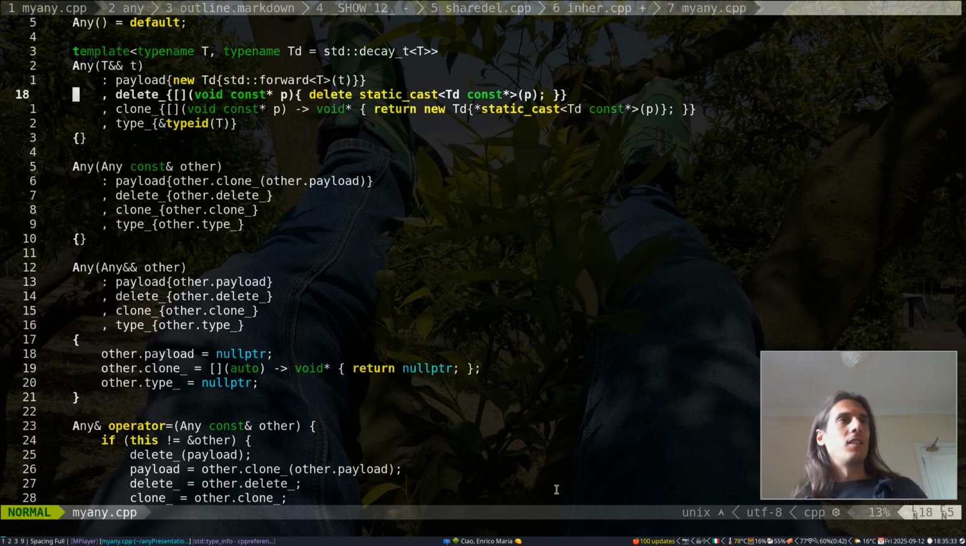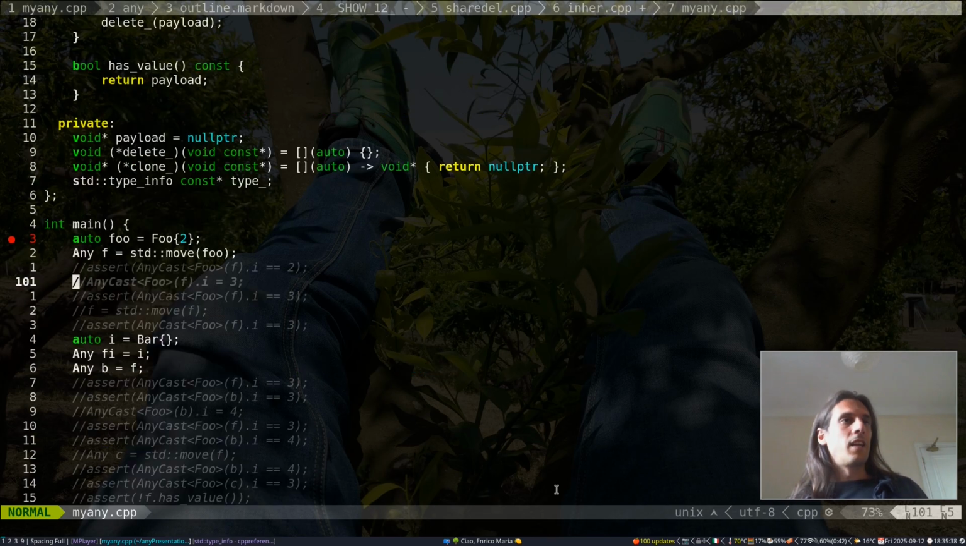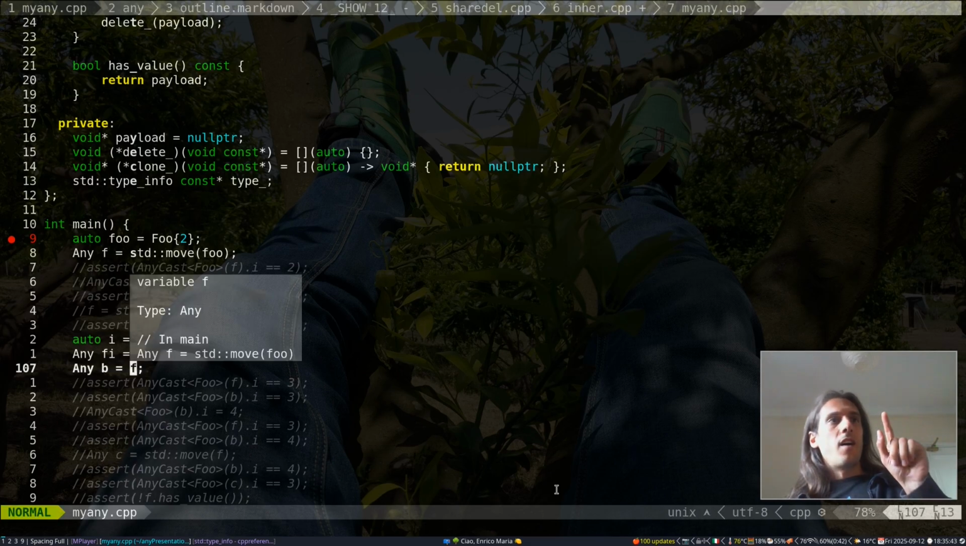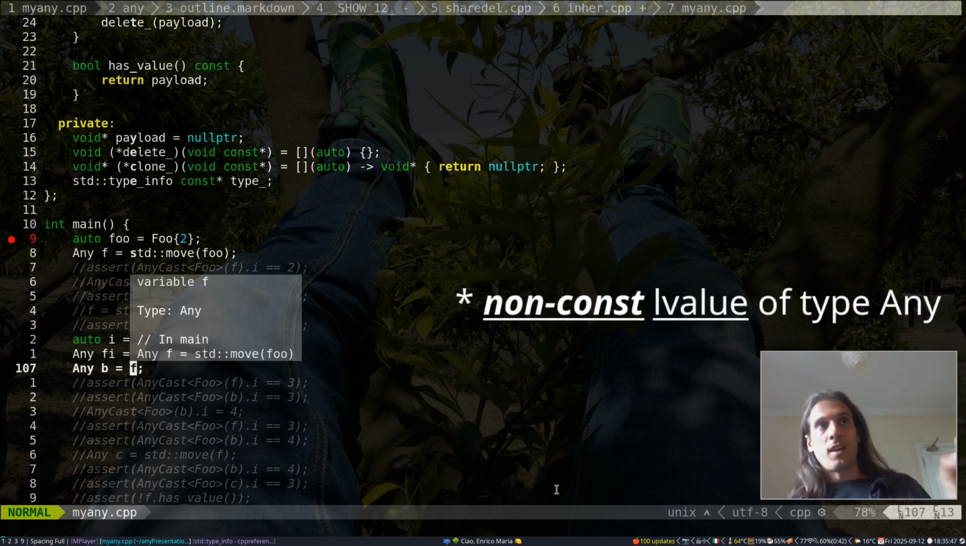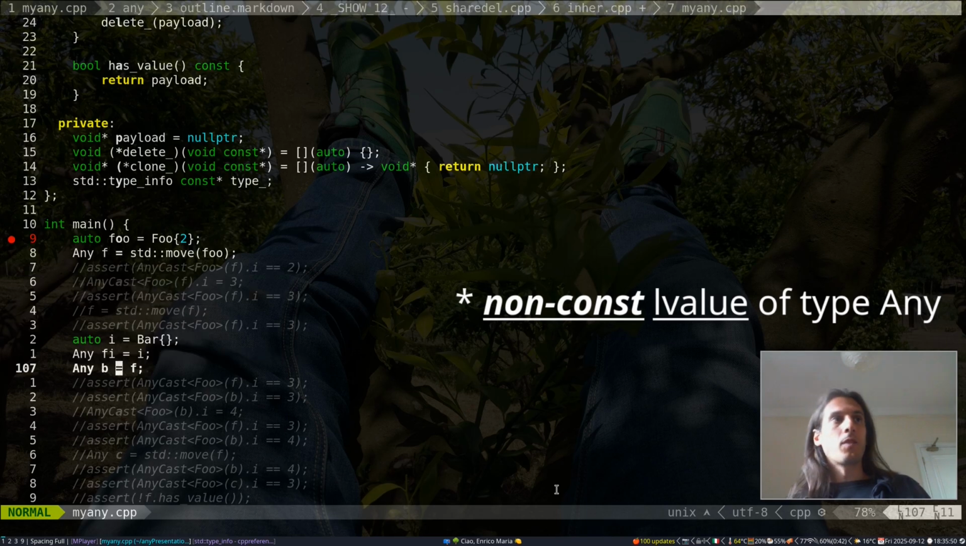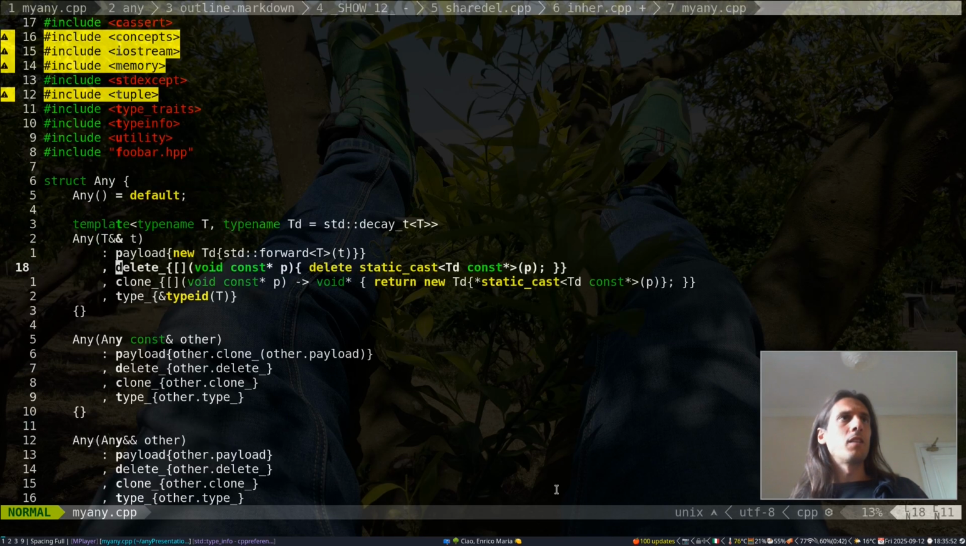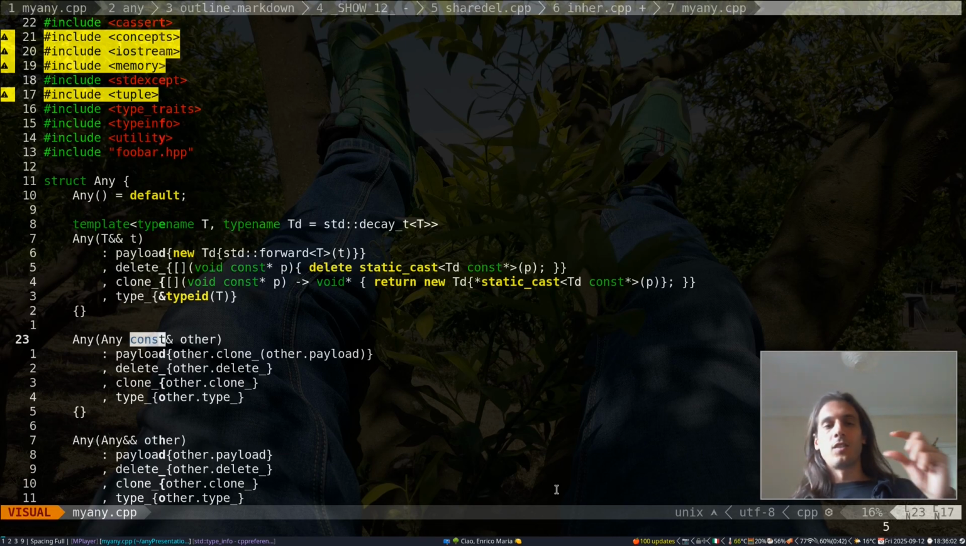Why is that the case? That is the case because this line is constructing an object of type any from an L value of type any, a non-temporary of type any. What does that mean? It means that we would want this to be called, but to call this, the compiler has to add the const. So it needs to convert the right-hand side to a const. It has to put the const on there in order to call this.